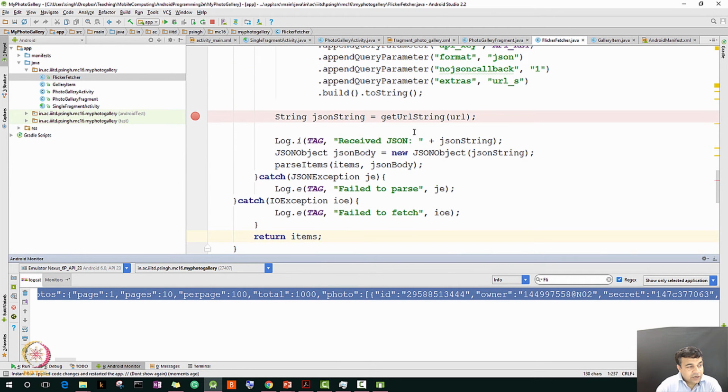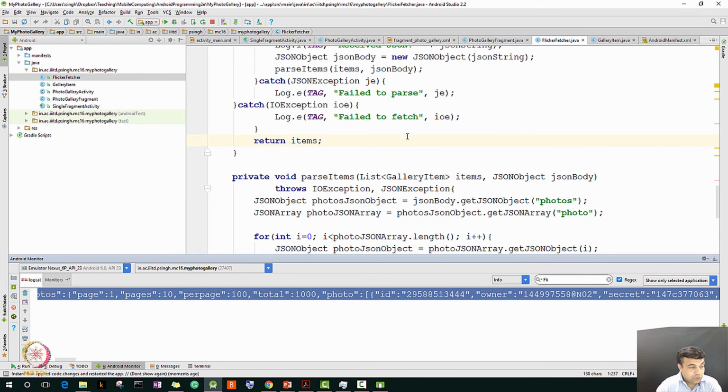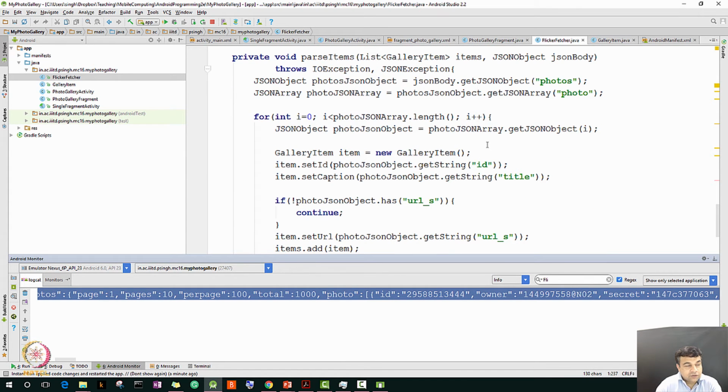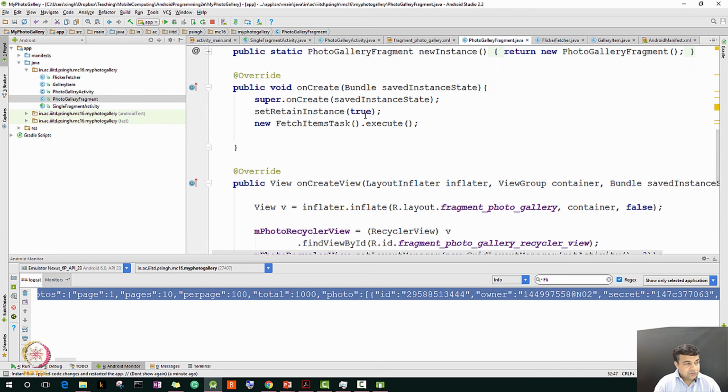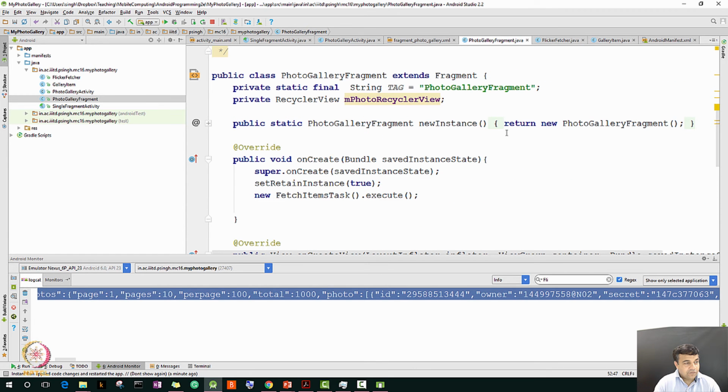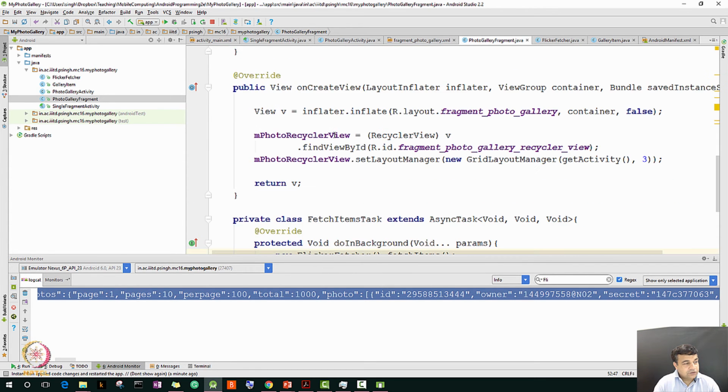Now we will have to make sure that each of these gallery items can be viewed in our application. So far we were doing a lot of work in the background. Now we will have to go again to the foreground. So let's go to the fragment class, and we should get our recycler view to display a few things. So this is where we were originally.